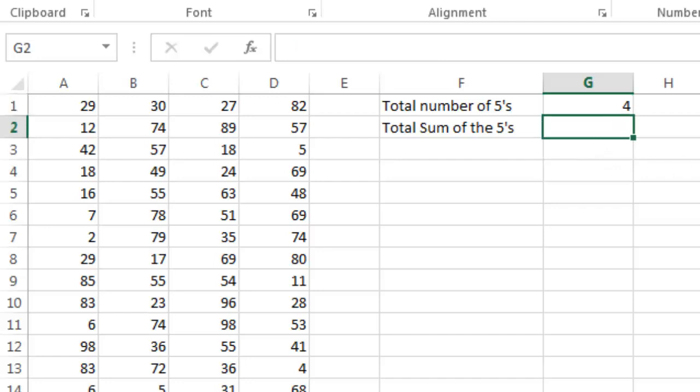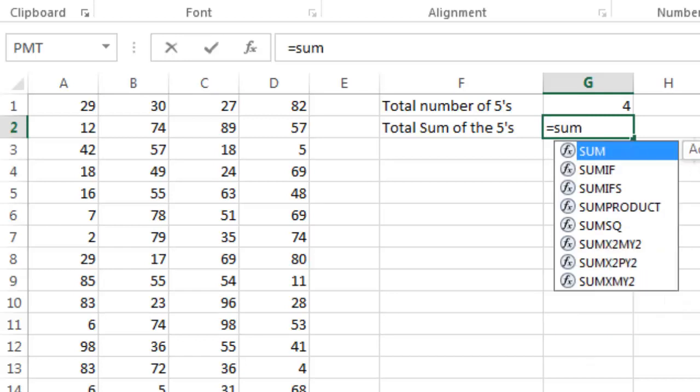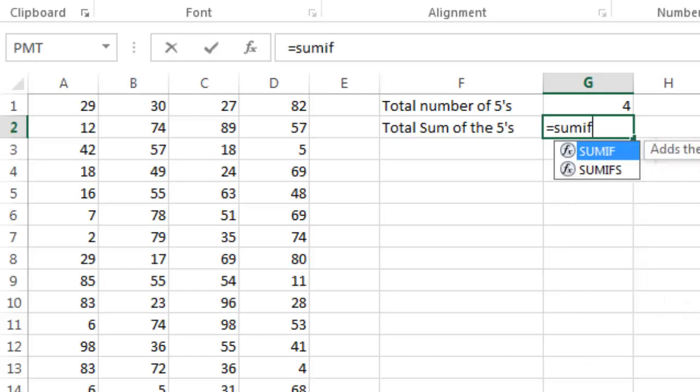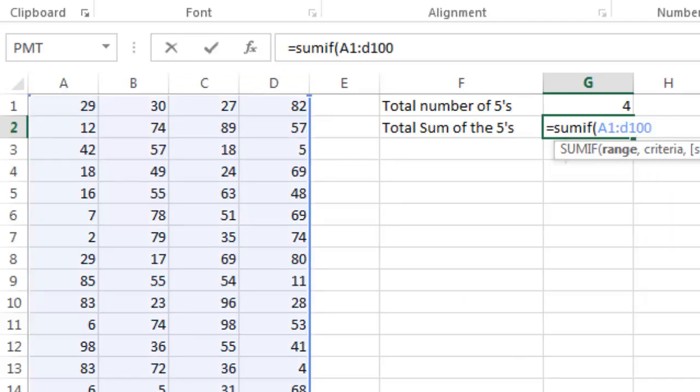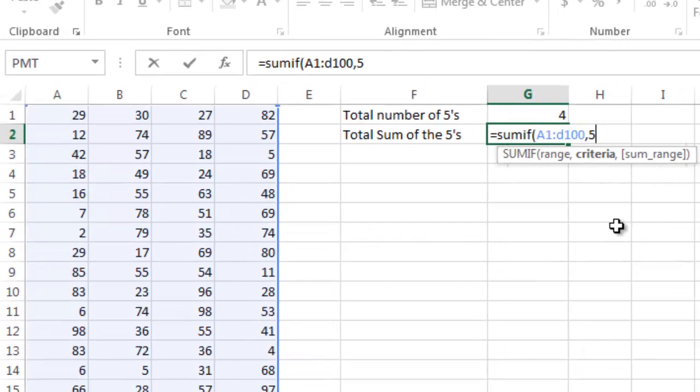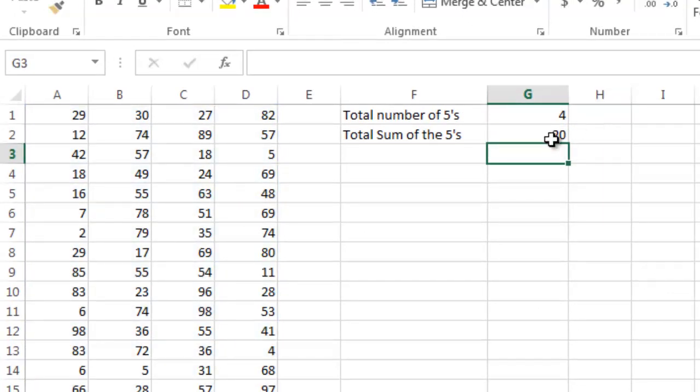So now if I want to also see the sum of all those 5s, I can do a SumIf, and then I can do parentheses, and then my range. In this case, I can type it in manually, so I'm going to do A1 colon, and I can see it's column D100. So that's my range. Now I do comma, and you see I move to the criteria section, and I want to count all the 5s, and I close my parentheses, and there it is. And that makes sense because you have 4 5s, which is 20.